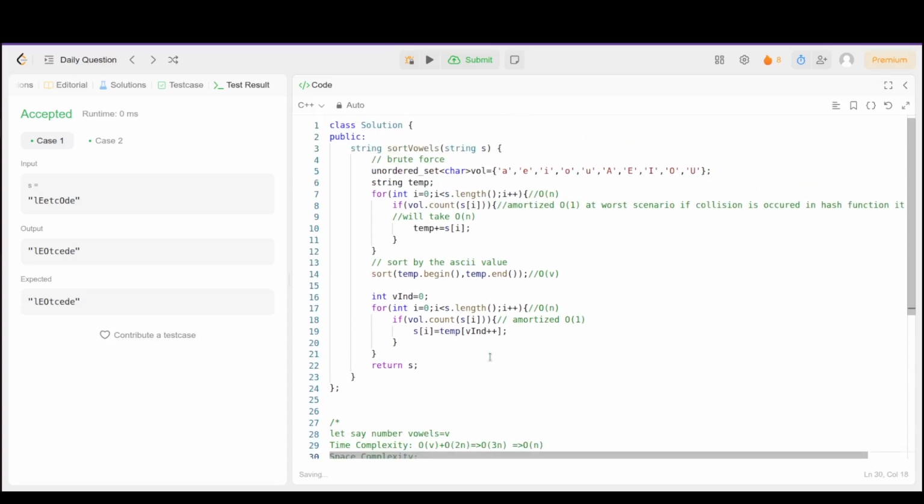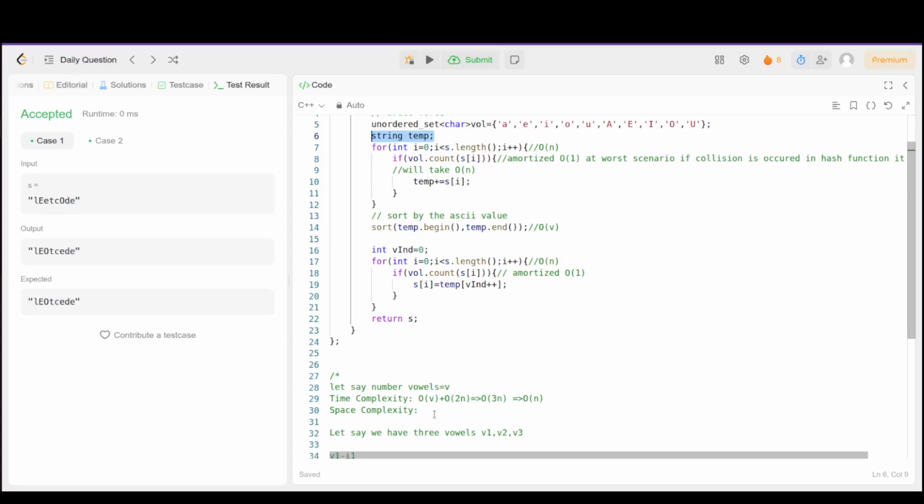And if we discuss the space, we are taking the unordered set, which will take constant space for storing the characters. Apart from that, we are using the temp array for storing the vowels. So this will also take O(n) space, because the temp array can go at worst scenario to O(n). So this will be the brute force approach.